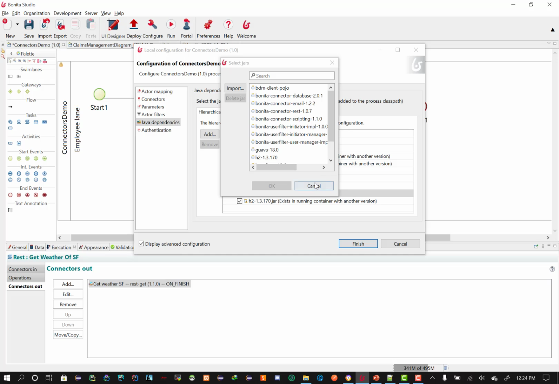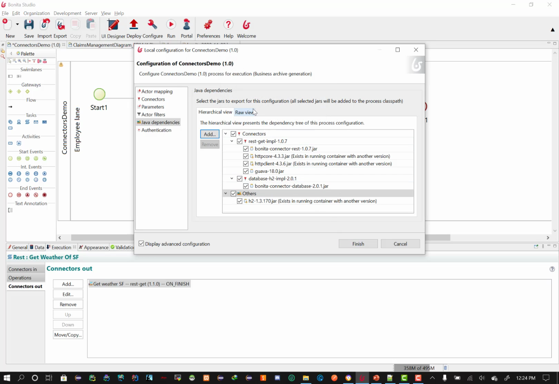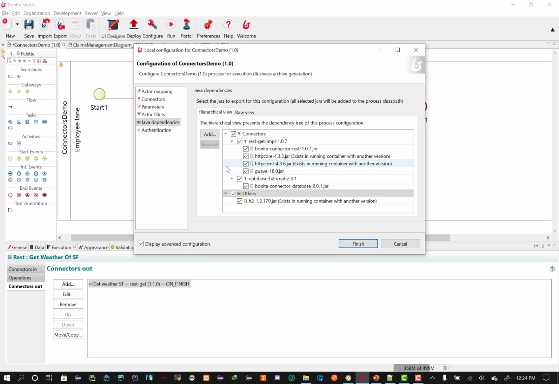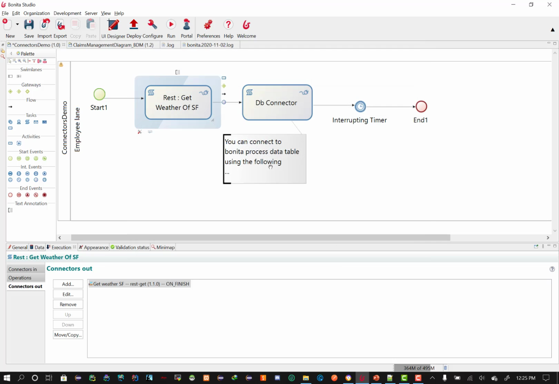So you can add in this way, and if you want to see the raw view like this, you may also choose which particular jars are required for a particular process. So you can upload all the jars in one place in your local server, which would be your local Bonita, and from there you may choose which jar is required in your process by selecting, deselecting, etc. Okay, with that done, let's move to the next step.